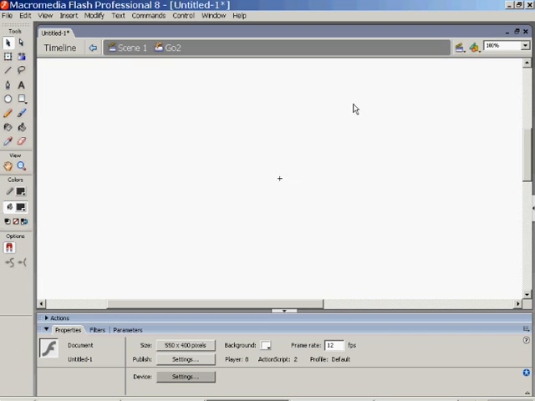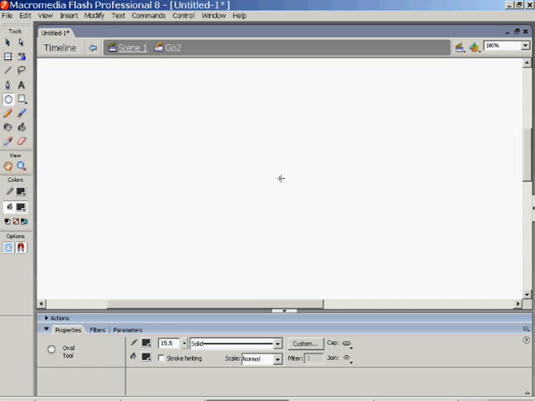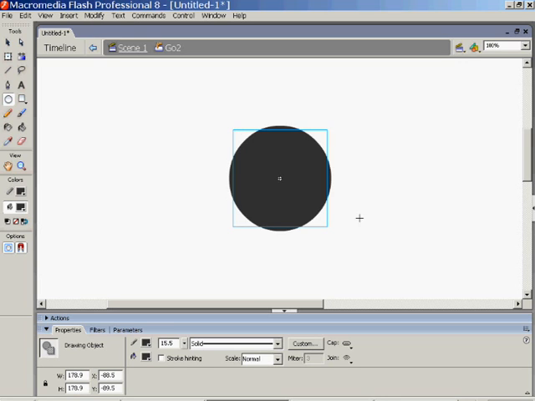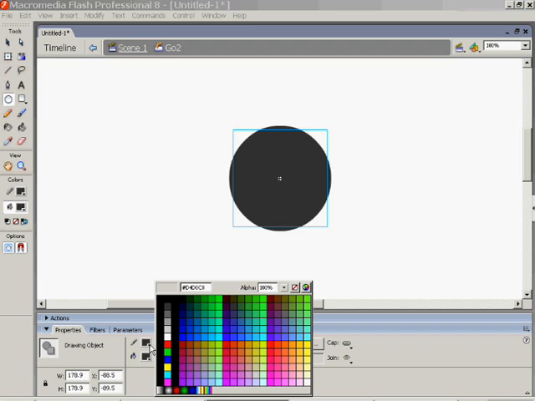Now it takes us into an editing screen with a little cross. You can see it says Scene 1 there, and it says Go2. The cross will be the centre of our button. If we hold down the Alt key as we pull out a shape, it'll draw it from the centre. So I've got the cross in the middle there. Don't really like it to be all black.